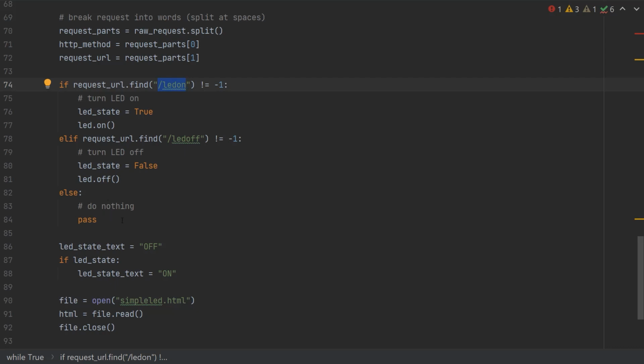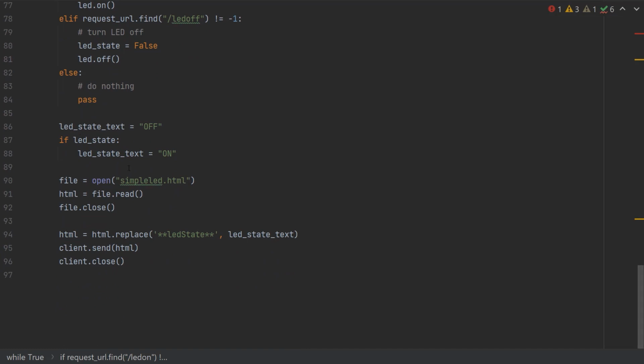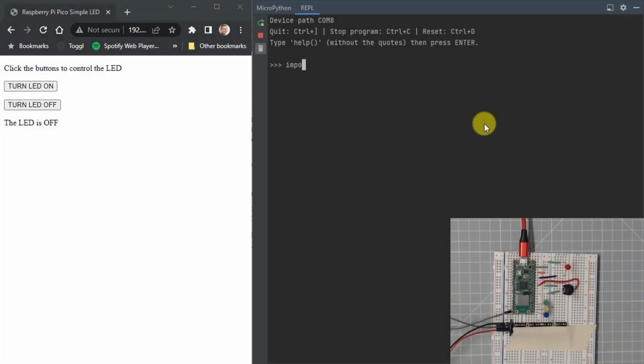We could do a lot more testing in here to specifically test for unknown URLs and so on, but for the moment we're just going to assume that if it isn't on or off, then we just send back the page. And we've already seen that the rest of that code just simply sets up the HTML, puts in the correct values, and sends that back to the client. So let's have a look and see if that actually works. Let's import our code again and see if that all works.